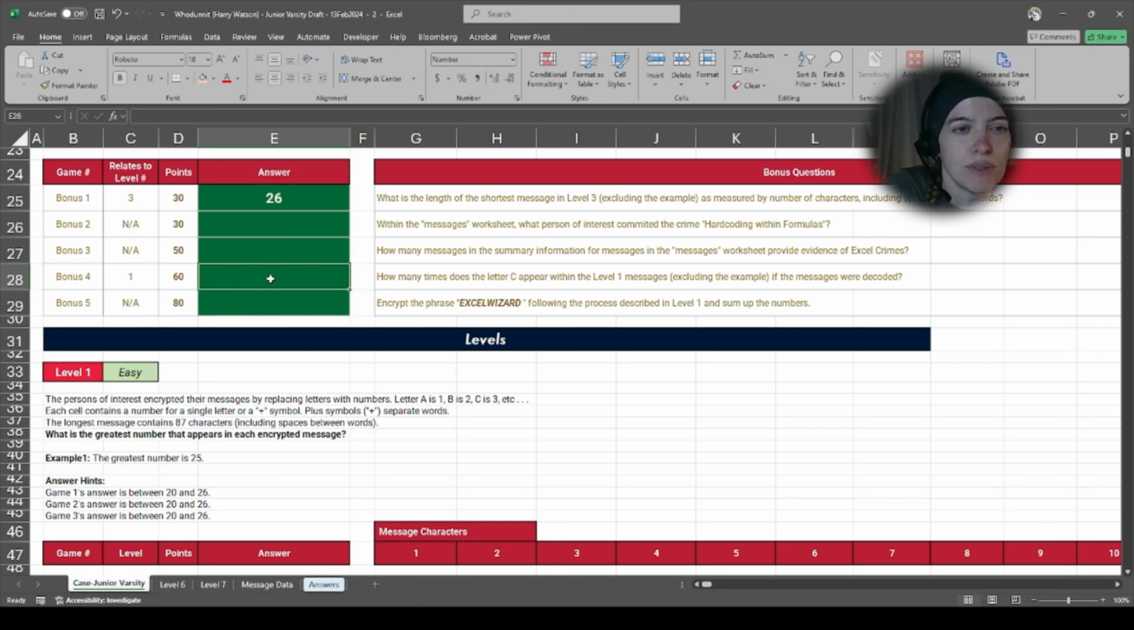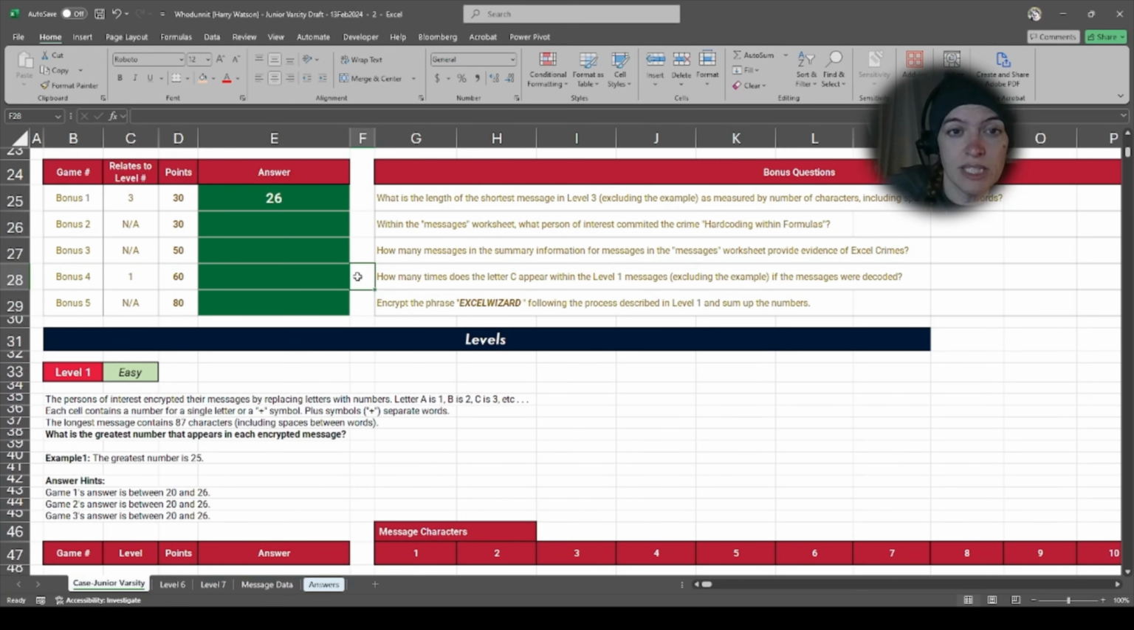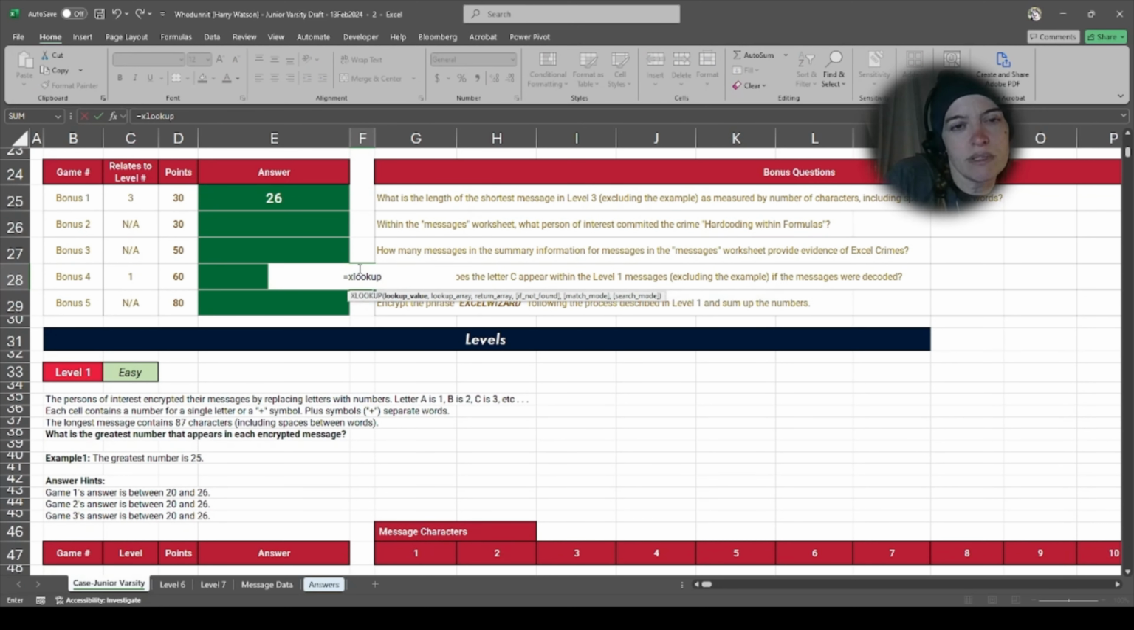Then bonus 4, we've done level 3. So how many times does the letter C appear? Well, if you look anywhere in this C, we obviously don't see it. So the first thing we need to do is convert C to its numeric value. And yes, we can all do ABC.